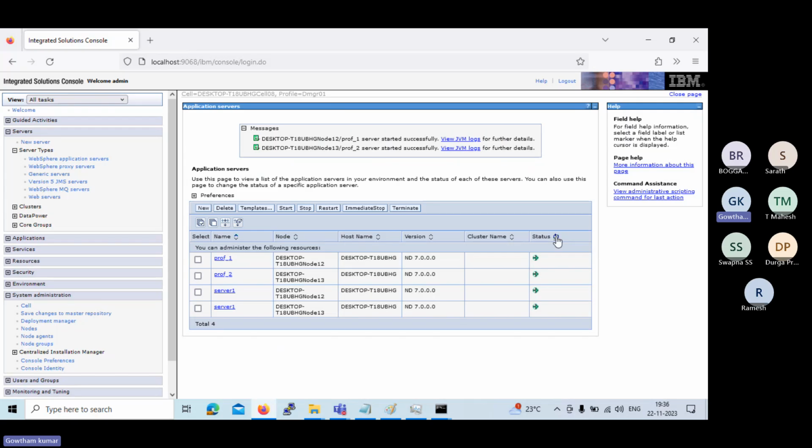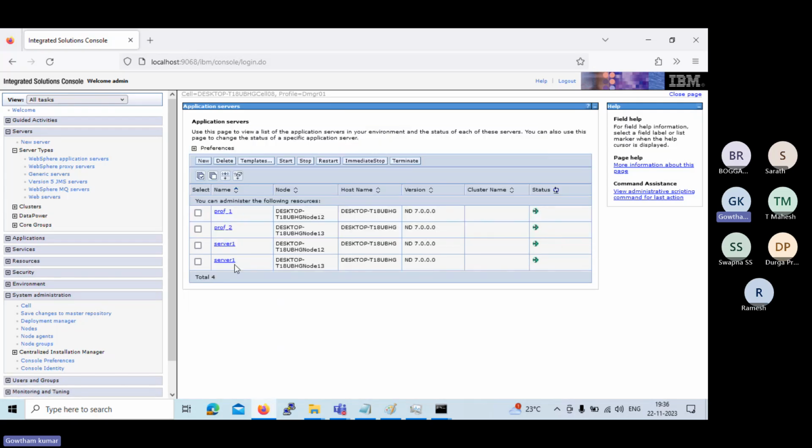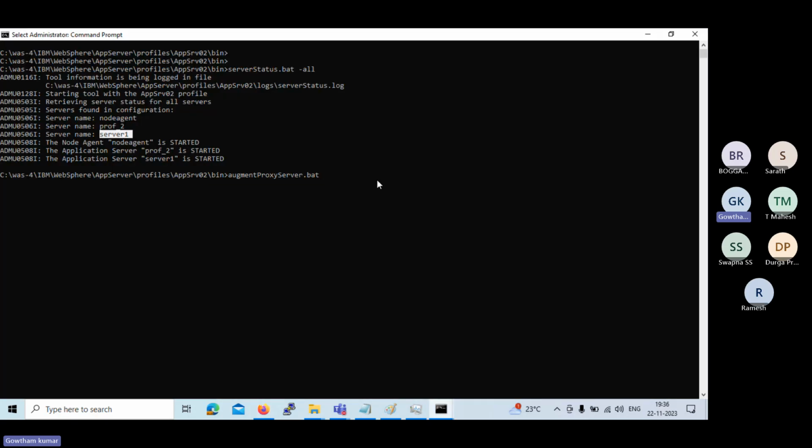You can start and stop the JVMs from here, or you can start and stop the JVMs using the command line also. Both are the same. You can stop it from here also by using a command called stopServer.bat, and you can give the server name, prof hyphen 2. You have to input an argument as a JVM name to start and stop.